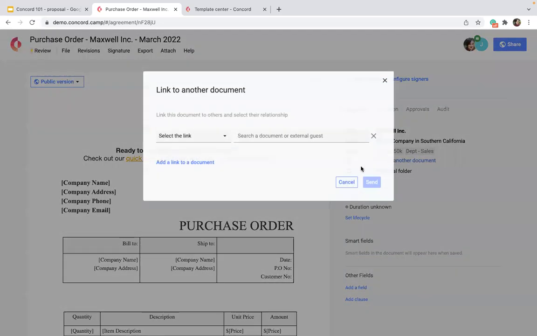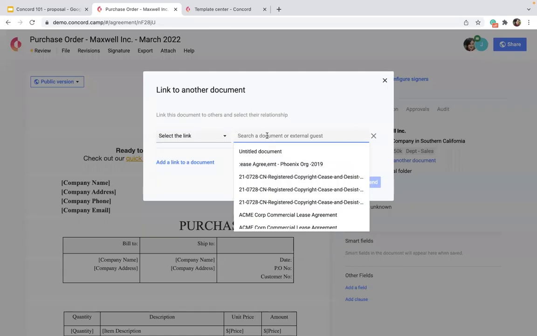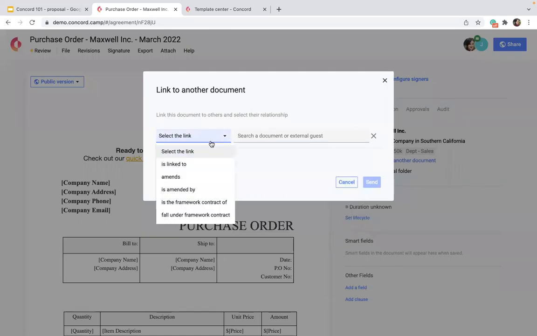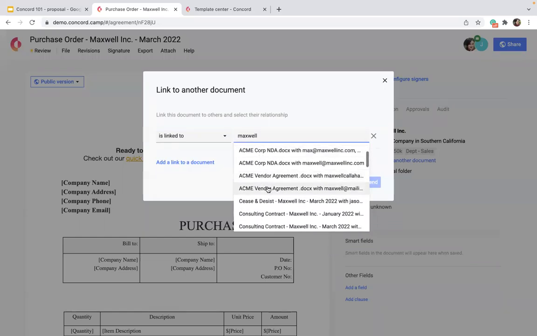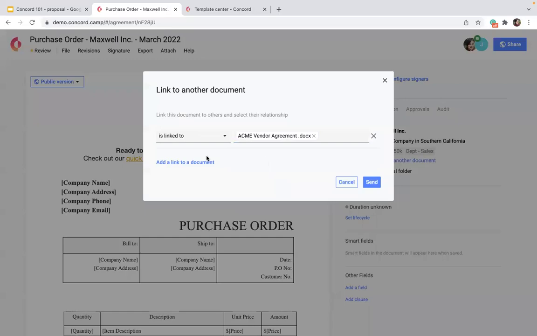You can also link to another document. So if this purchase order was maybe part of a larger sales agreement with the Maxwell Incorporation, I might say, you know, this is linked to the sales agreement with Maxwell. We can add multiple links. And when I run a search here for a specific document, I am only going to be able to attach or link documents that I am shared to. So I wouldn't be able to grab a document.